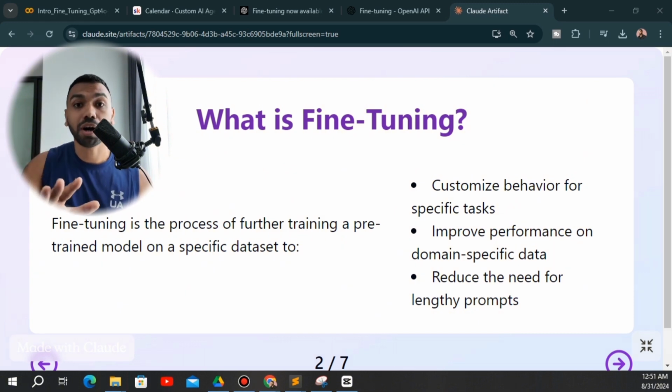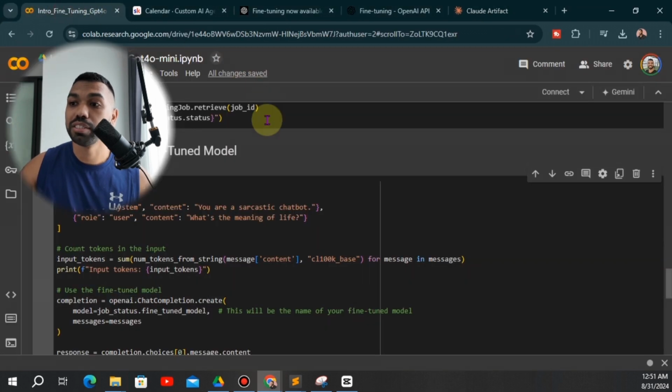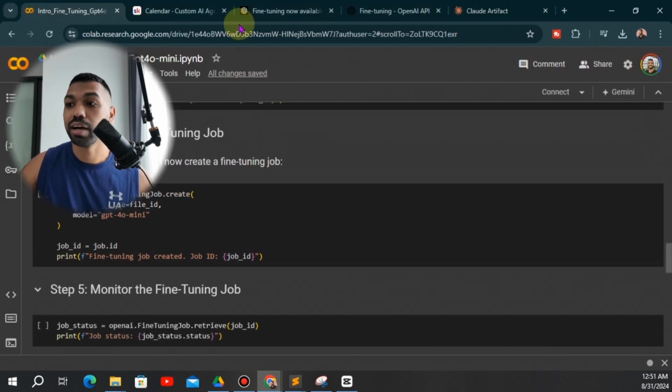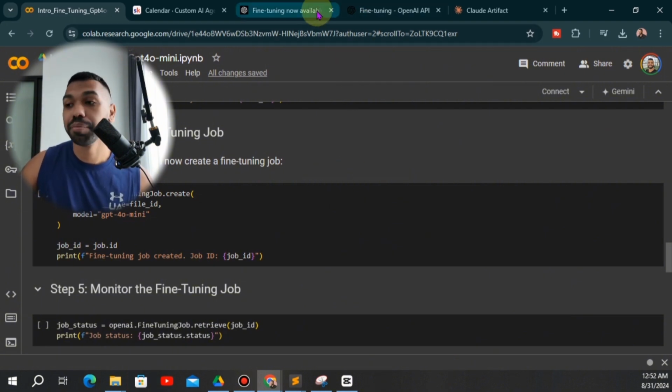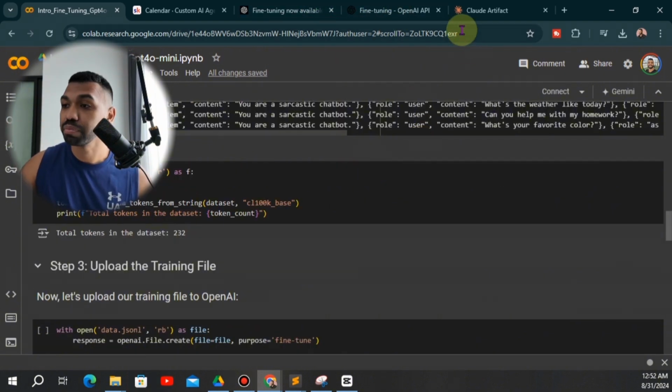Now, like I promised, we're also going to show you how to fine-tune your own models and take advantage of the 2 million per day free fine-tuning tokens that are provided by OpenAI. Okay, we're going to cover that, don't worry.